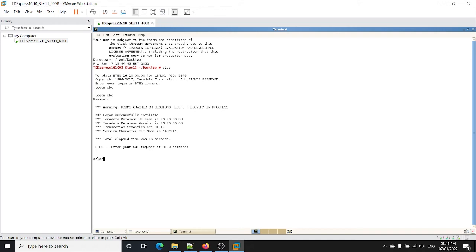So what we have to do is select star from dbc.dbcinfo. It will give us basic information, like what language support it has, and the release and version as well. So we have successfully installed Teradata on a virtual machine. What we have done is downloaded certain software and installed it as well.